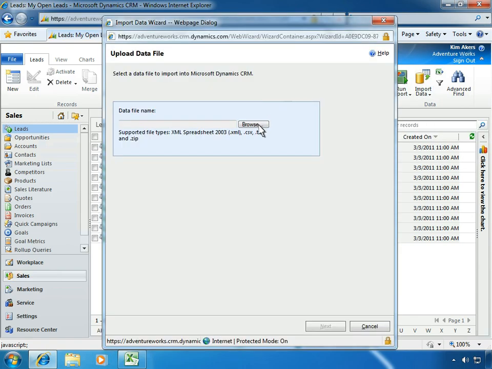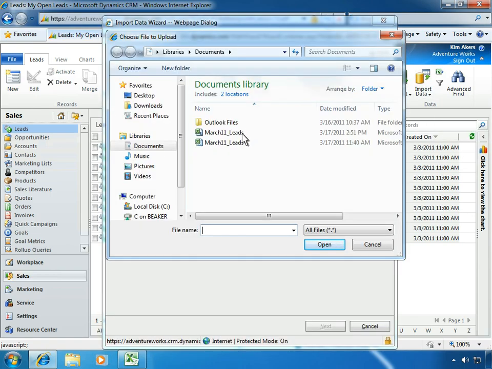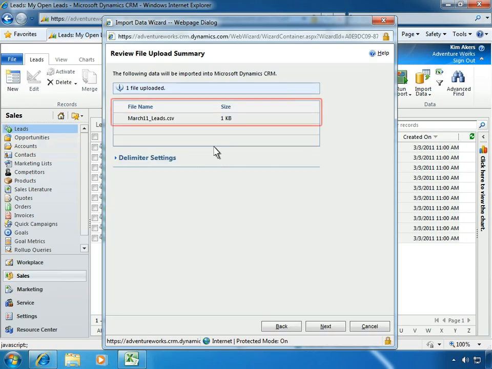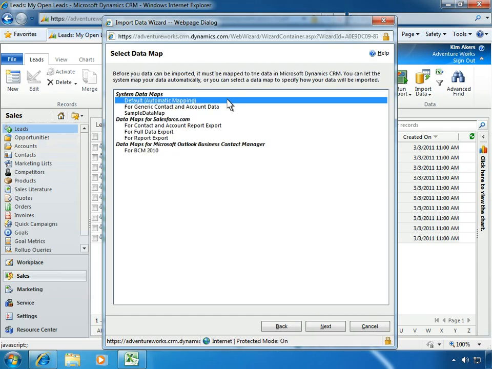For the Data File Name field, click Browse and open the CSV file on your computer. Then, click Next. Verify that CRM uploaded the correct file and click Next. You can choose to allow CRM to attempt to map your data automatically. If you've created a previous data map, you can choose to reuse the one you previously created. Click Next.